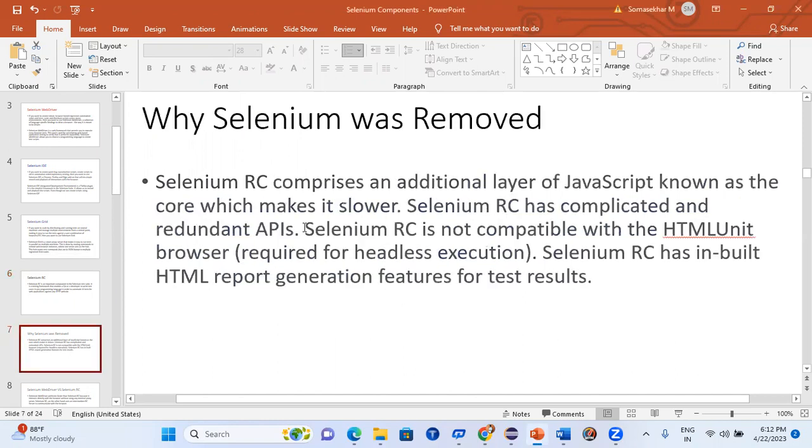And why was Selenium RC removed? Selenium RC compromises an additional layer of JavaScript known as the core, which makes it slower. The reason was that it expects some additional layer of JavaScript. So that might be the reason they removed Selenium RC.